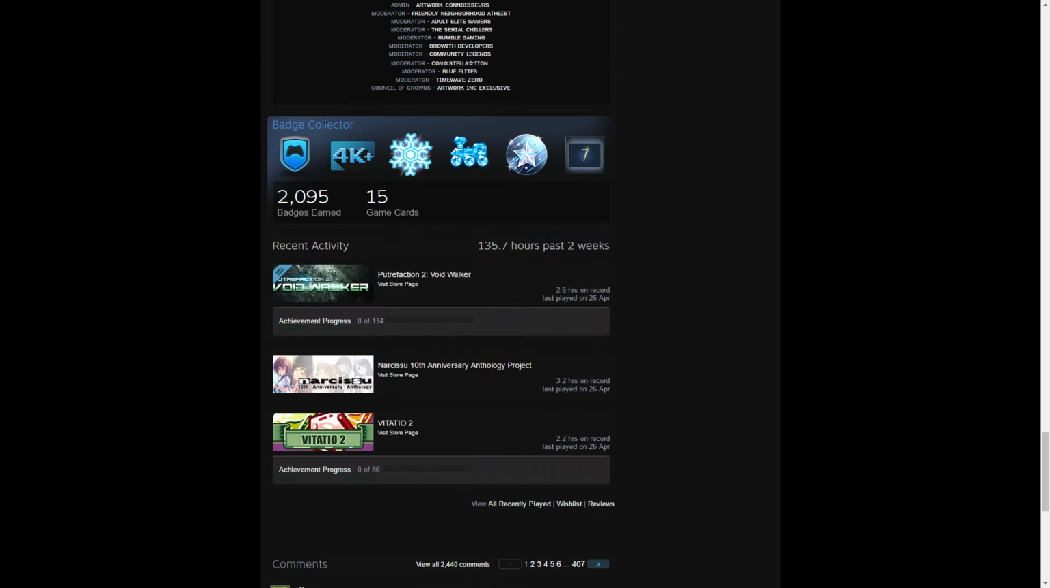Then after that we have the badge collector, and the first badge in this is the Steamworks developer. That means he actually helped develop a game on Steam. Then he has the achievement for over 4,000 games owned. Then he has this blue snowflake one, a train, and a foil badge, and then years of experience, 7.